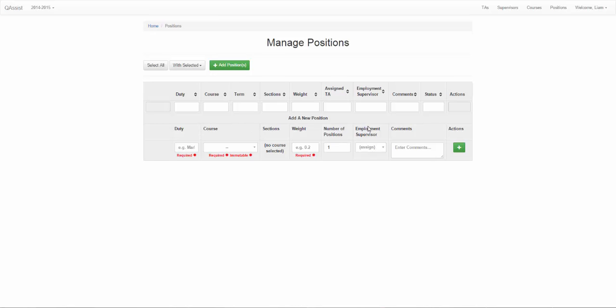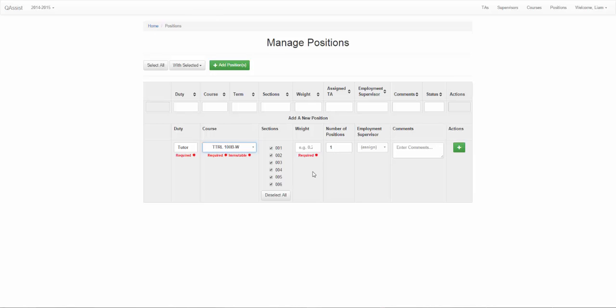To give an example, we'll create 6 tutor positions for TTRL 100B, one for each section. So begin by typing the duty name, which is Tutor, in this section. Then select the position's associated course from the dropdown, but be careful because you won't be able to change it once you've added the positions. In the Sections section, you select the sections that duty applies to.